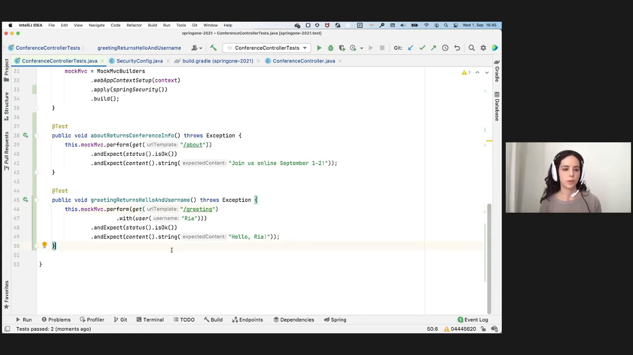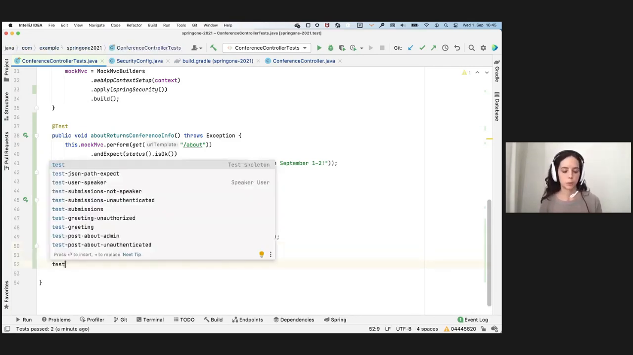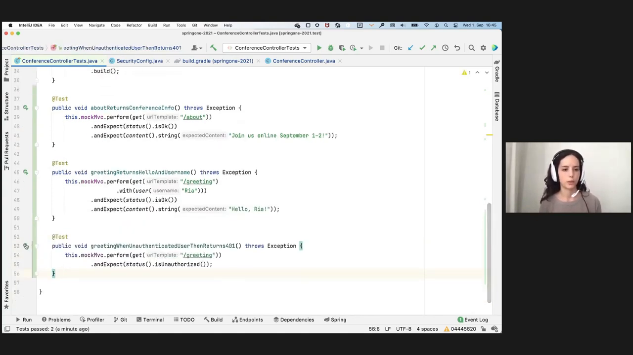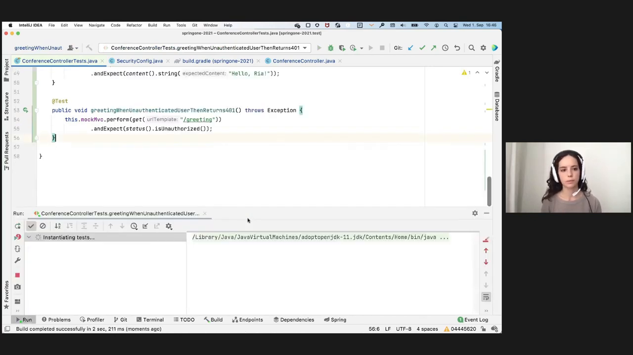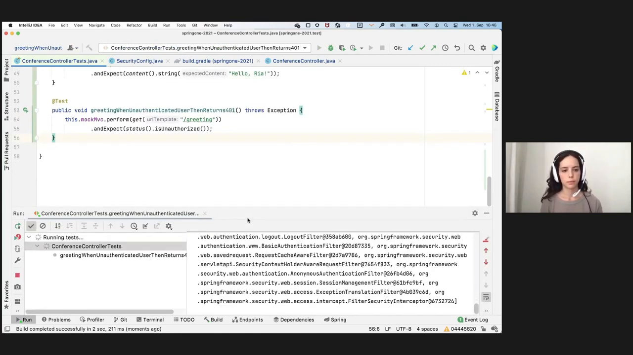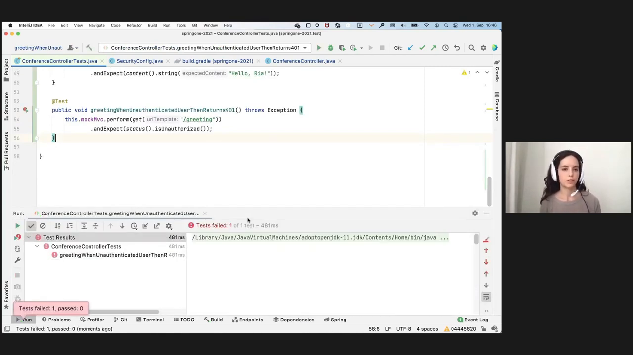The next thing that we're going to do is add a test checking what happens when an unauthenticated user tries to access the greeting endpoint. And in this case, we will expect that the user will get a 401 unauthorized. Let's run this test. And once again, our test fails.